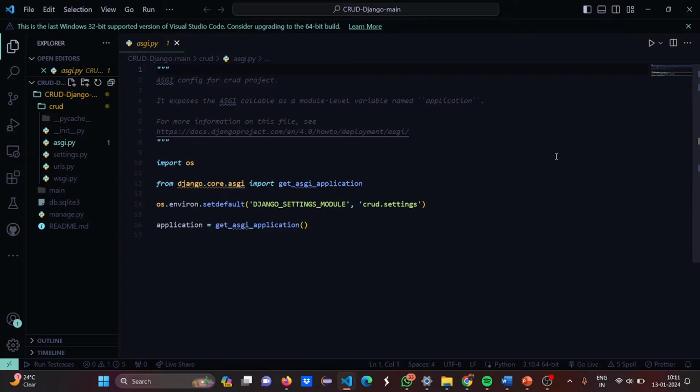The ASGI configuration for the CRUD project exposes the ASGI callable as a module-level variable named application. If you want any more information or something you did not understand, you can refer to the link here, which will open a file you can read from. Then we have import os, and from django.core.asgi we have imported get_asgi_application. Then we set the environment variable DJANGO_SETTINGS_MODULE to crud.settings. Then the application will be get_asgi_application(). This is a function that is called, and the return value you get will be stored in application.